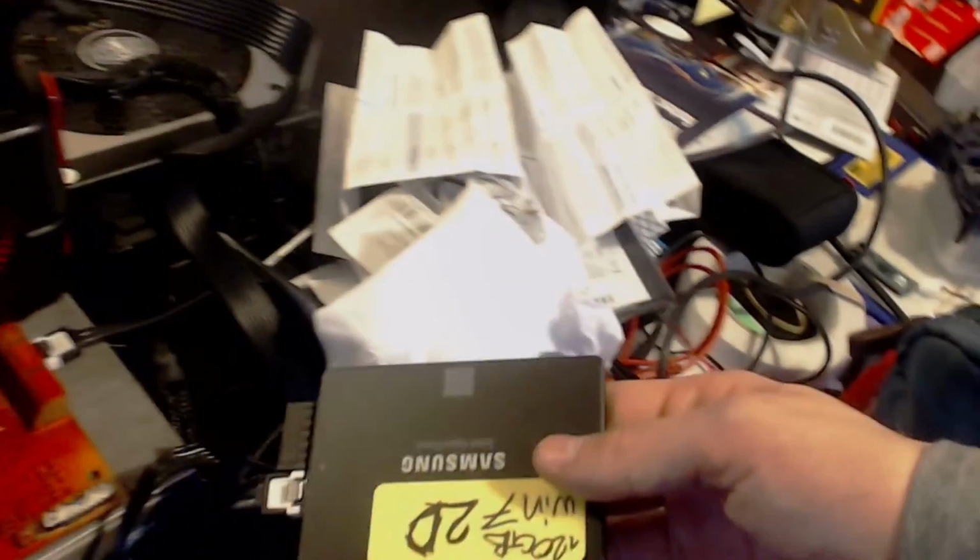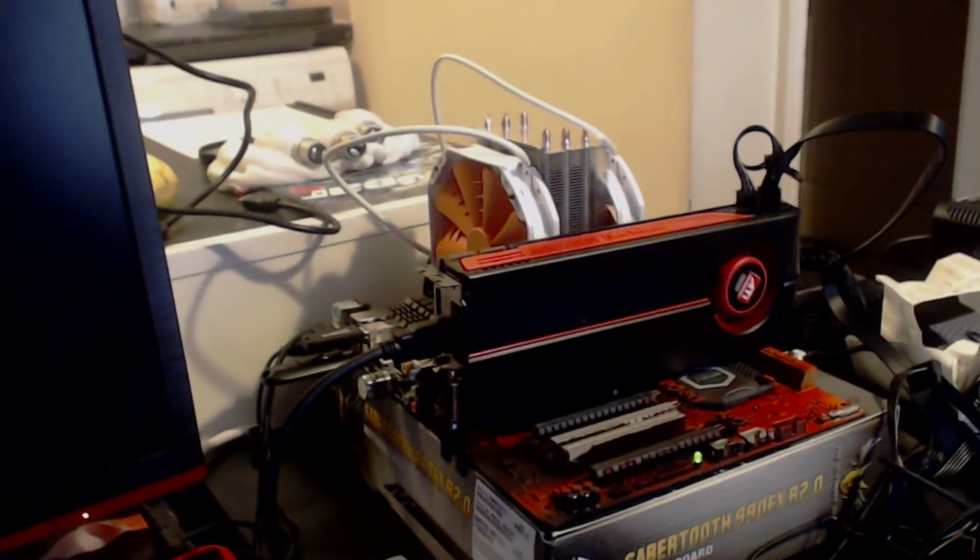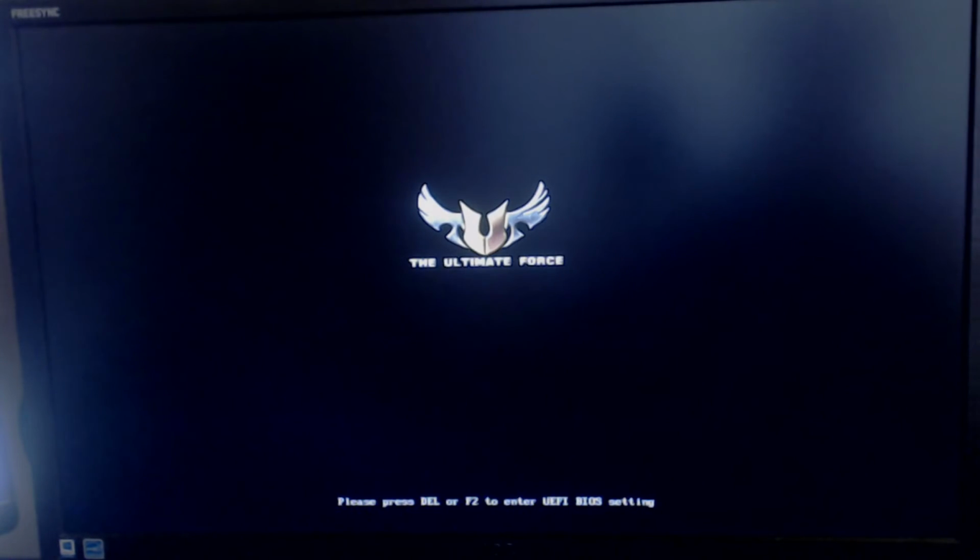And yeah. Oh, and there's a Samsung SSD with Windows 7 on it. So that's an 850 that I got secondhand. There we go. So let's actually get to overclocking. I'll just start the system up. And right now this is completely stock. I haven't done anything to the system.